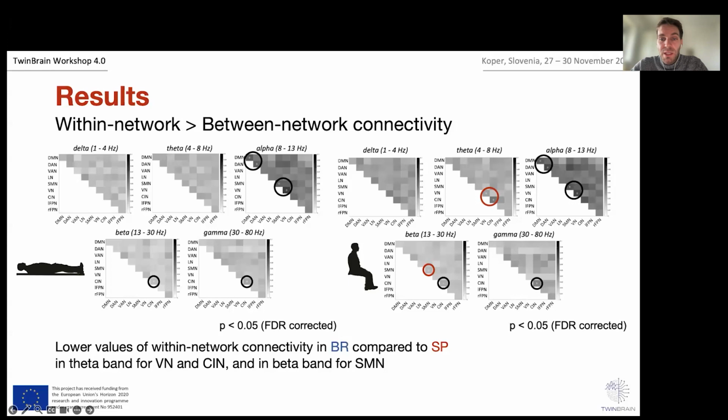In this case, for the sitting position, in the theta band for the visual network and the cingulo-insular network, we have a higher within network connectivity compared to the between network connectivity, compared to the bed rest condition. And similarly for the beta band, for the somatomotor network, which is more segregated in the sitting position compared to the bed rest.